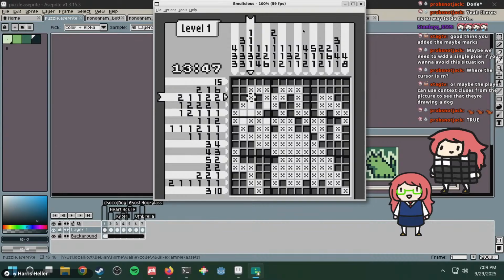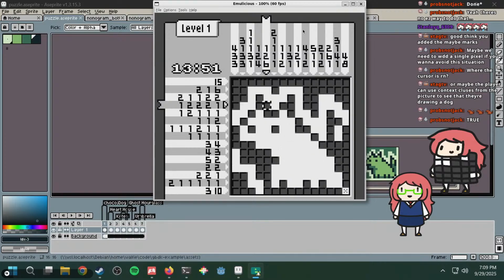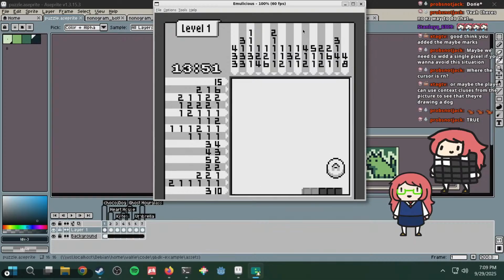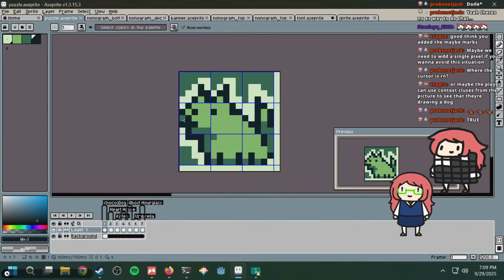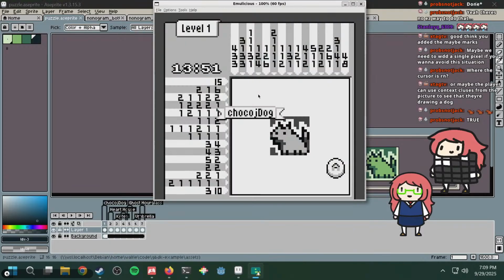But first let's solve this one just to see the satisfying ending. Oh, that's a dog right there. Wow, there it is. Bro, this Choco J dog, it looks so nice. Although the nose does feel a bit... It does feel like the nose doesn't go out enough.